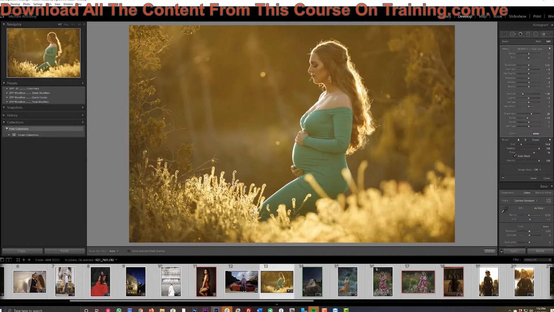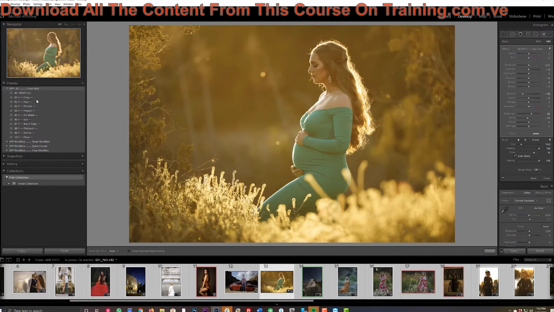All right, so now I'm going to show you guys how to use these presets. The color pack here, these are our basic presets. These are our looks or our styles, if you will. And then the workflow modifiers are going to allow you to modify things that the base presets set, right?